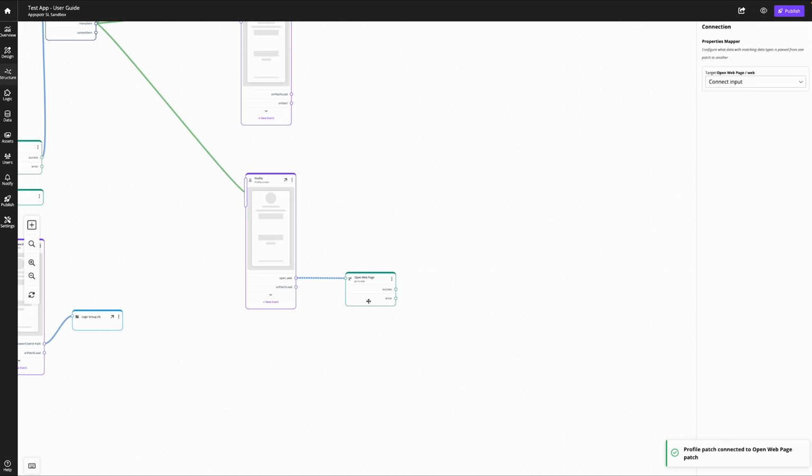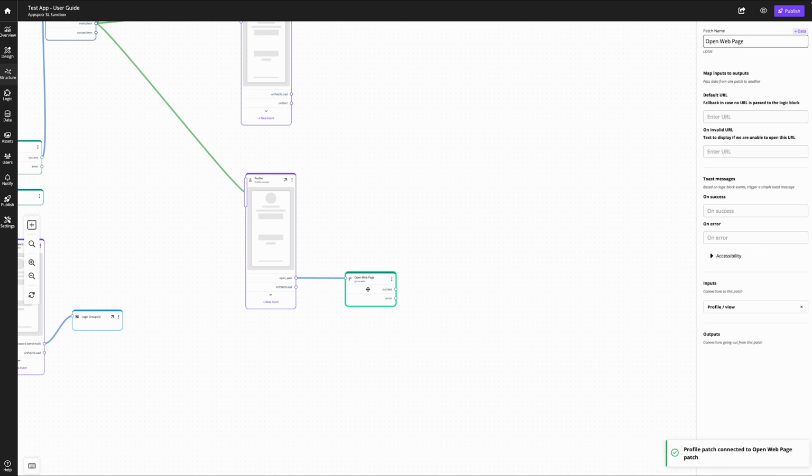Here are the key configuration steps. Define the input by entering the web address that you want the users to be redirected to. This address will be the destination when the event is triggered. Next, you can also set a default web address inside the logic block to ensure that users are always directed to a specific page unless another address is provided.